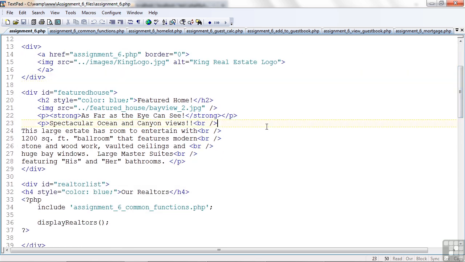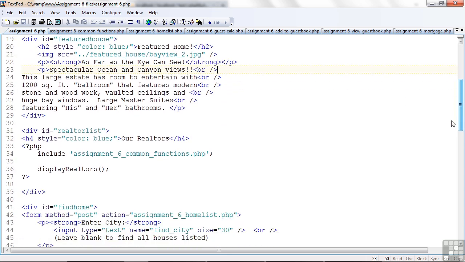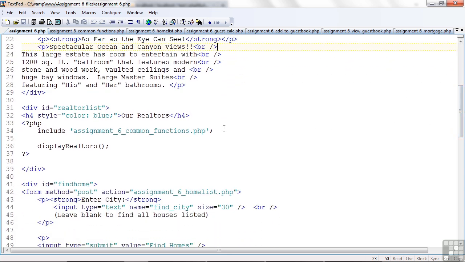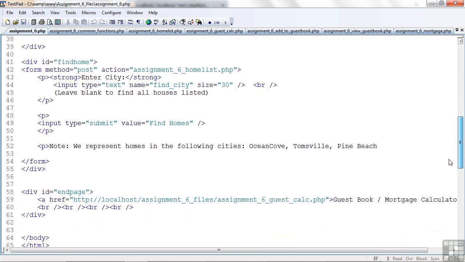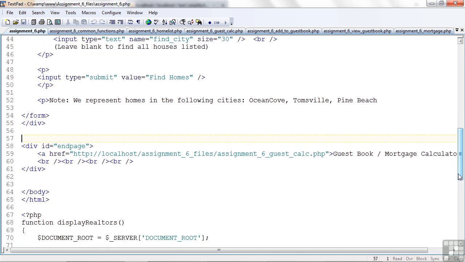This static HTML that I had here, I left that alone because it didn't come from a file, so I didn't feel like I needed to change it. Now here, I've got the include of the Assignment 6 Common Functions PHP and then a display realtors function. Let's move down. And I have the same kind of form that I had before. There's really no change here. End page, everything is pretty much the same. I have the end page here with the assignment files and the guest calculation.